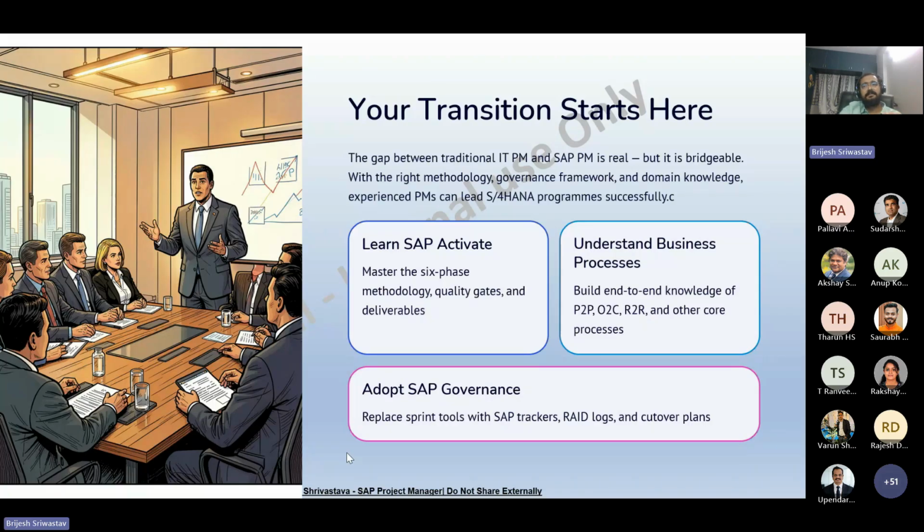Your transition starts here. How do we make a transition successfully? The answer is not by becoming an SAP function consultant. Many people think that to become an SAP project manager they need to learn configuration. Again, I'm telling you, no need to learn configuration, no need to write ABAP code, but you need to be an expert in understanding the business process. Becoming an expert in every SAP module is not true.